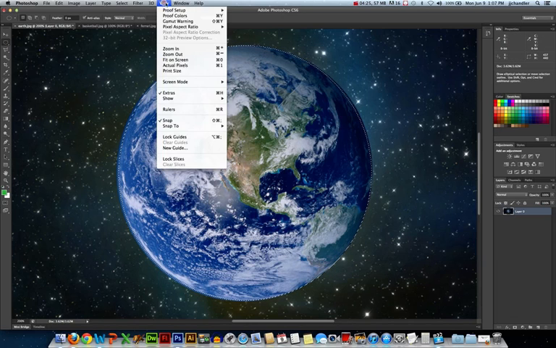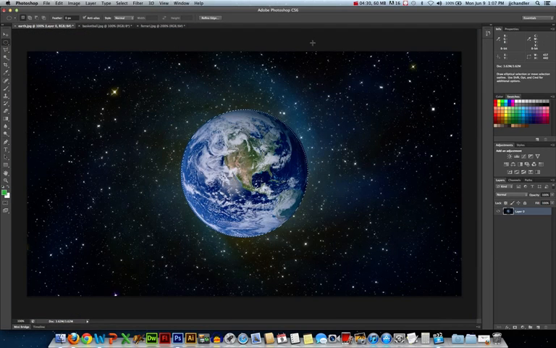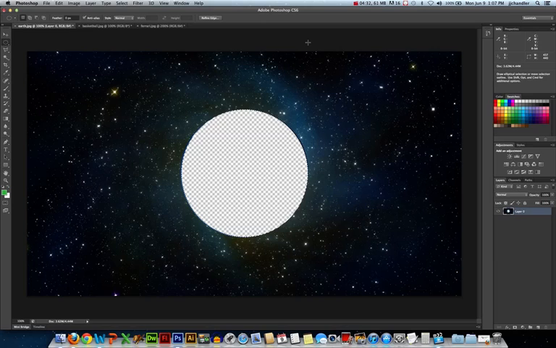I'm going to go to regular view, so show me the actual pixel size of this image. And if I hit delete, well, that's not what I wanted. I actually deleted the one thing I wanted to keep, and that's because I selected the Earth. That's what I had selected. So what I need to do is reverse my selection somehow. Instead of selecting the Earth, I want to select the universe around it.